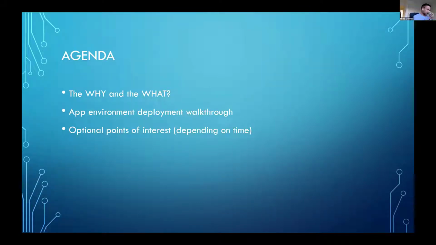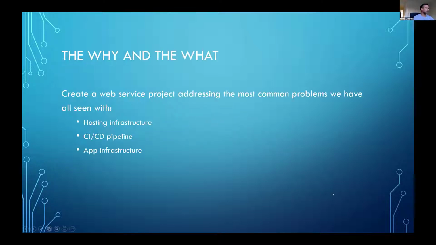I would like to start with a little bit of the why and the what. I'll briefly describe what we're going to be doing today. Then I'll move on to the actual demonstration, which is the what done. And then hopefully we'll have a little bit of time for optional points of interest, because it's a broad topic. I'll probably skip certain bits depending on the time. We'll see how it goes. So let's begin. First of all, what am I going to do?